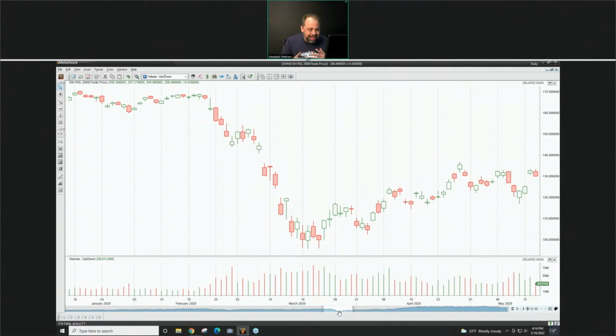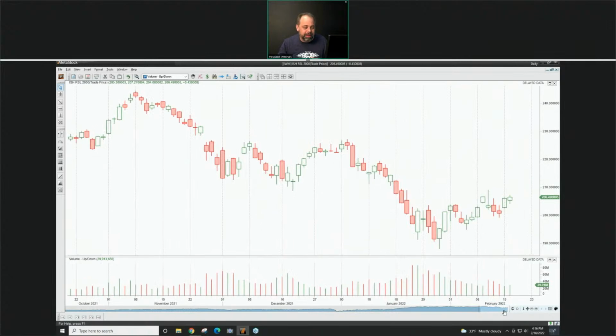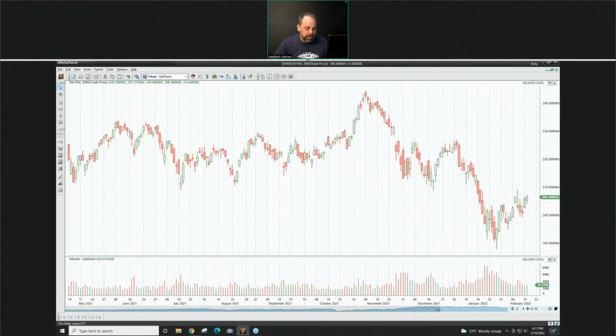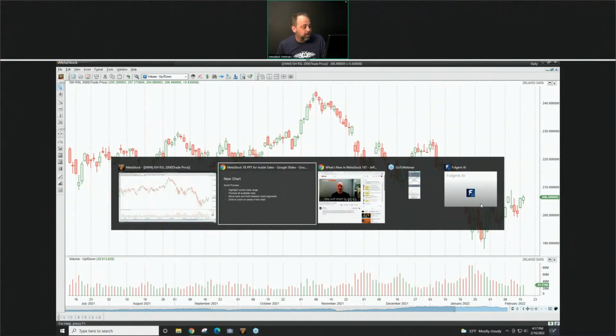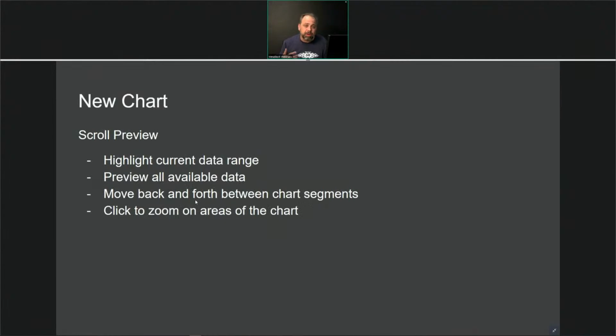And one of the things I like about this, which is kind of subtle, but if you'll notice, I'm going to move that back. And there's a bit of an animation, and it kind of previews all of the chart as it moves it for you. I just think that's slick. We can also click and zoom on different things. If we just click down, you want to zoom in or out of the chart, we can do that as well.